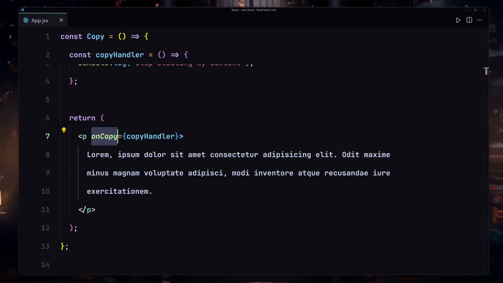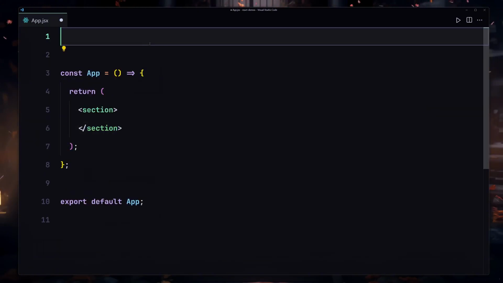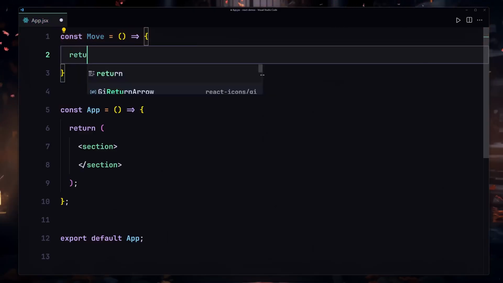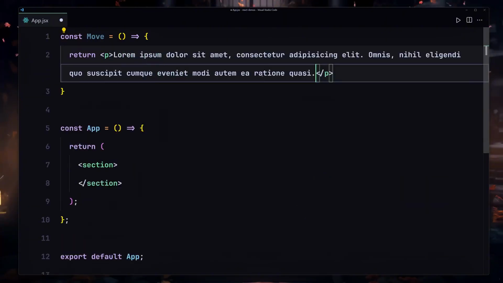Now let me give you one more final example, and I guess that's going to be here. So I'll remove that component from here. I'm going to also remove this Copy from here, and now let me give you the Move component. Inside it we are going to be returning once again our paragraph, and that paragraph will have the content of lorem 20.